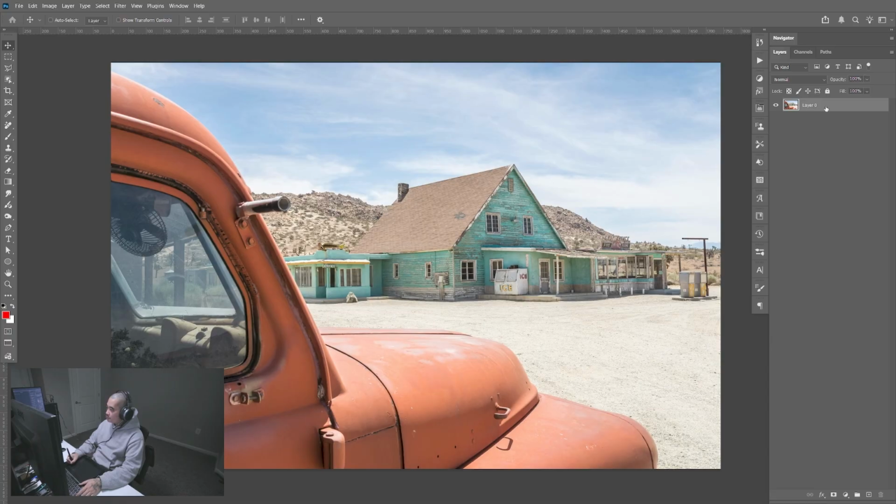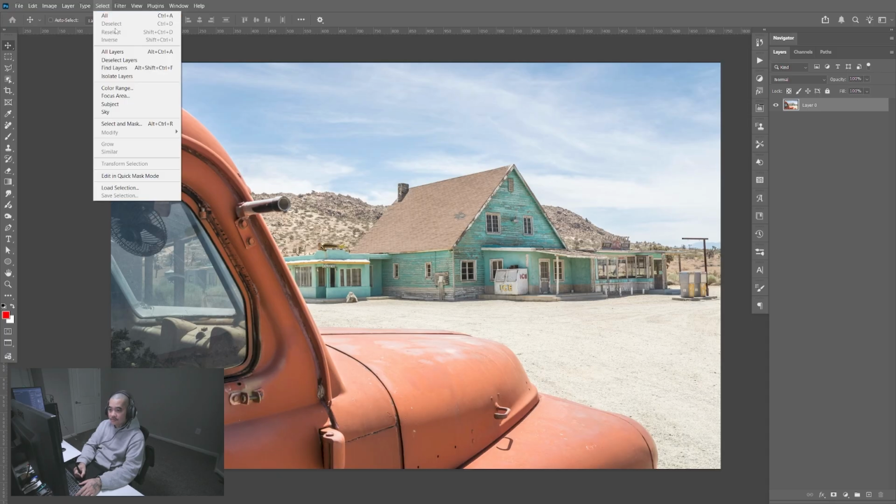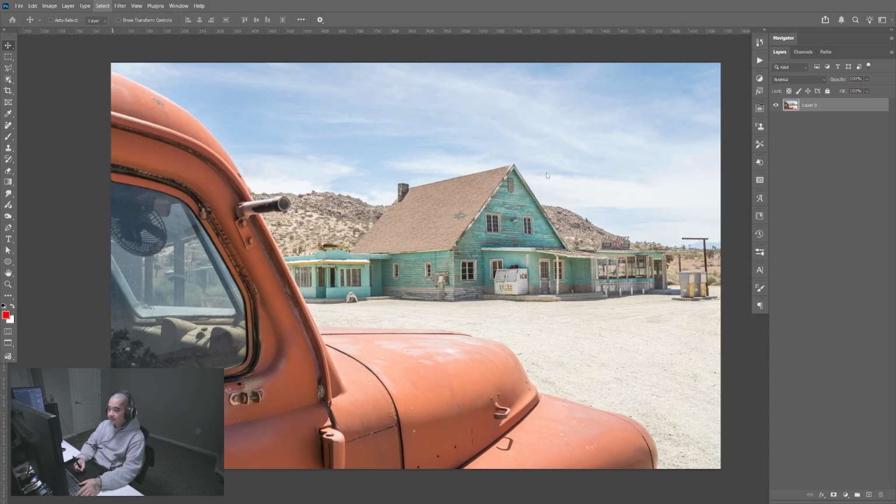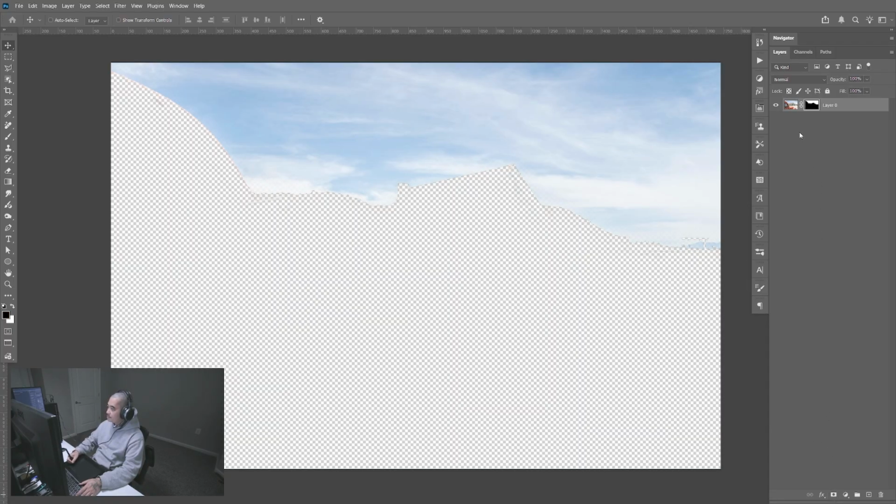So I'm going to go to the layer, select the main image, go here to the top left, click on Select, Select the sky. You'll make a selection of the sky, go down here, create a mask. With the mask selected, just invert it. So I'm going to do Control I.